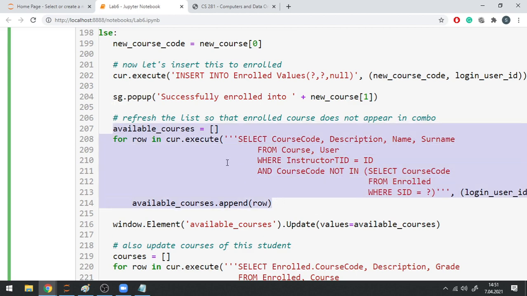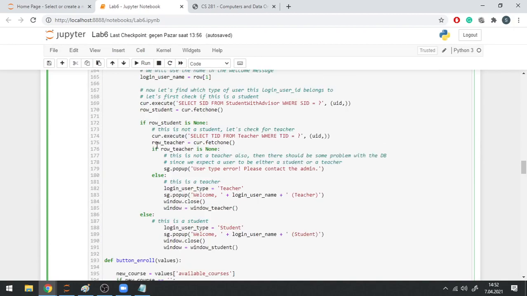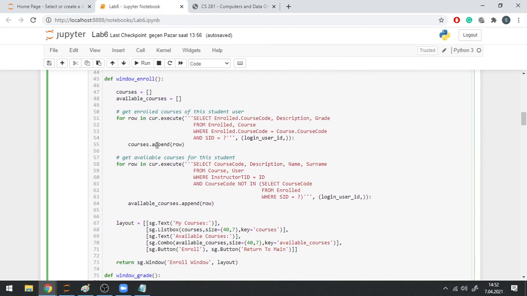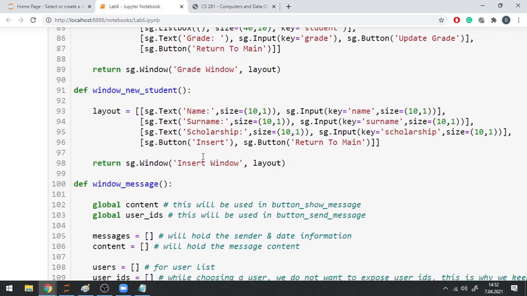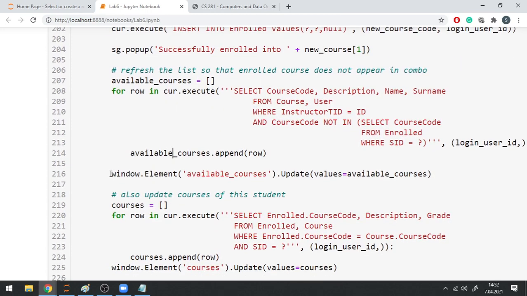I need to refresh the courses, and to do a refresh, it's actually very similar to the code that we do at the beginning. So if we look at the window enroll, while creating this window for the student, we find out the courses that are enrolled by this student, and in here we do the same thing. So this is actually the exact same SQL code. We fill the list, so we initialize the list to an empty list, and then we append all the courses that we are enrolled into, and then we need to update the corresponding element in our window.